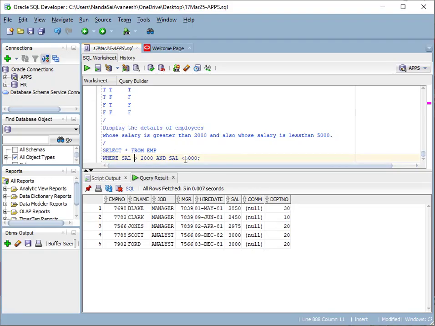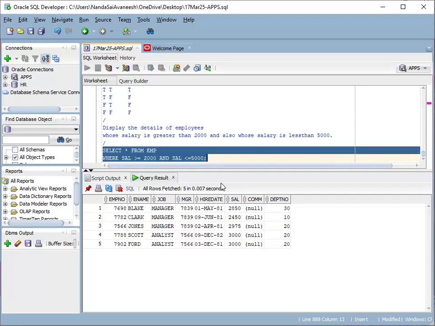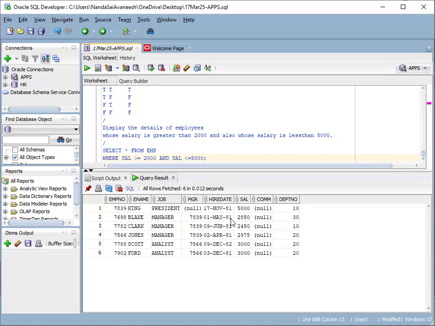Suppose if I say less than or equals to 5,000, that means 5,000 also will be included for this condition. And here also if I mention greater than or equals to 2,000, then this record, the 5,000 record, is also included here.